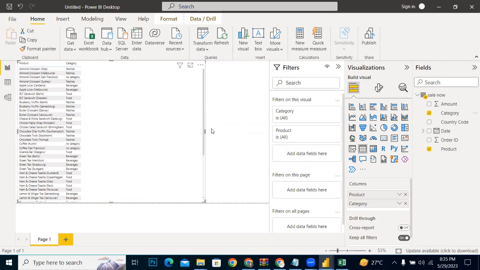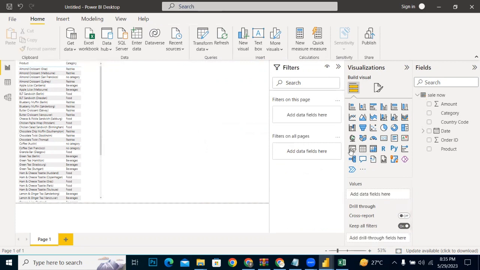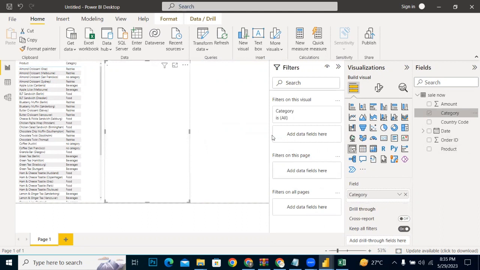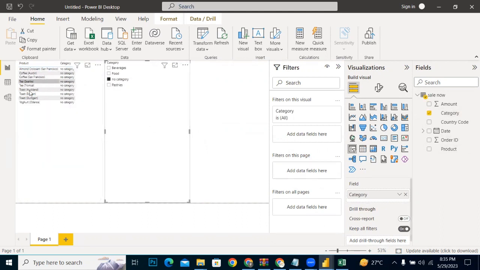You can also filter by the category. So let me use my slicer. I want to know the ones that do not have category, and this is my data. You'll see no category. So I can see the ones that don't have category.